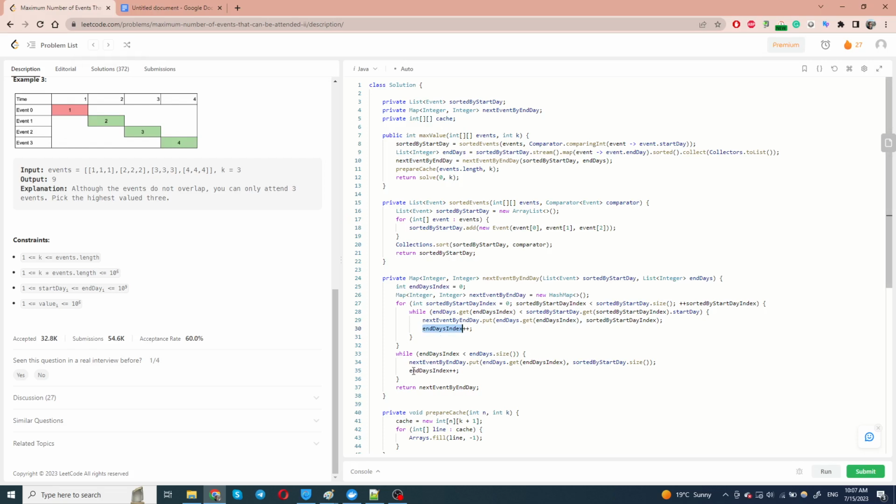Okay, and in the end we are going to do this thing that I said we are going to do for our convenience. If some end day is bigger than all of the possible start days, then for this end day we are just going to put the value of events.size in our map. And that's pretty much it. So now we have this map that will help us do our recursive transitions.